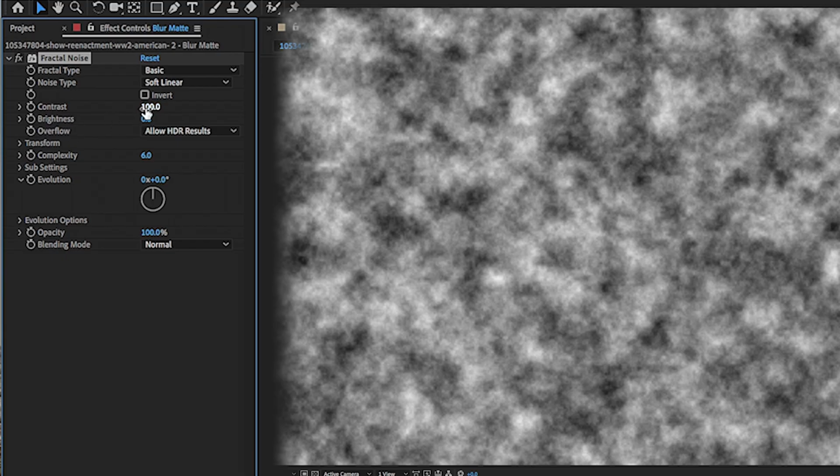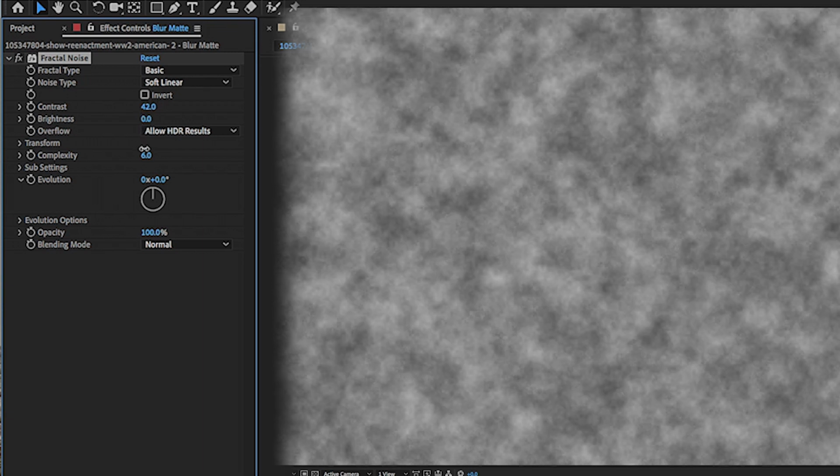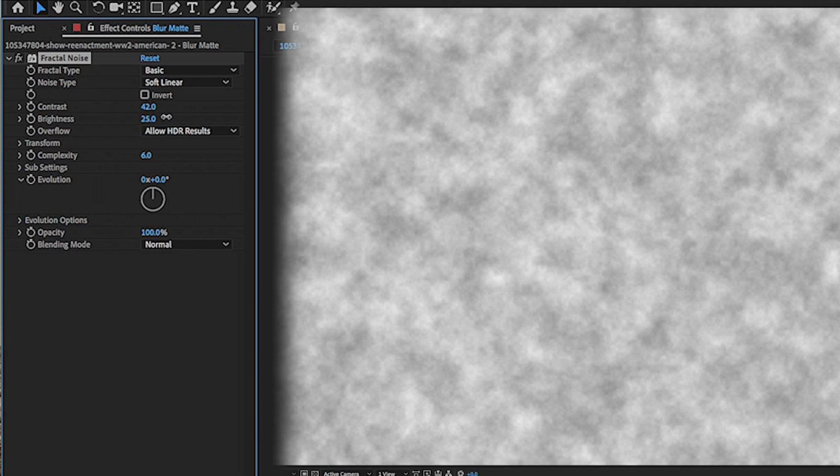And for the contrast, we're going to turn this down to something like 42. And the brightness, we're going to turn up as well to 42. Close to that. We're just getting little blotches of white patches here, and then a gray. Complexity, we're going to turn down. There we go. Something like that. Give it a little more fuzziness look to it.